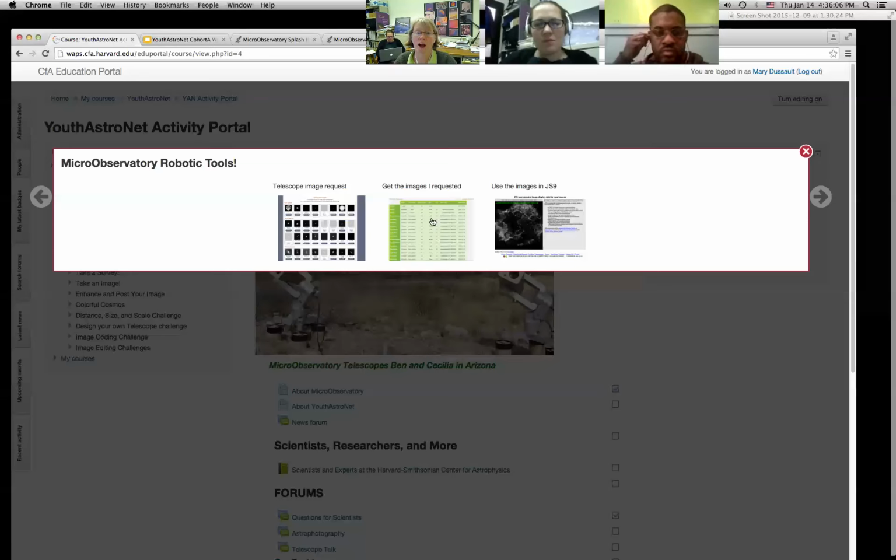There's an image list, to get the images you requested. Right within your account, you'll have access to images as they come back from the telescope. And it will keep images for the last month. And then this third function is to actually work with the images. And we're going to do all 3 right now.